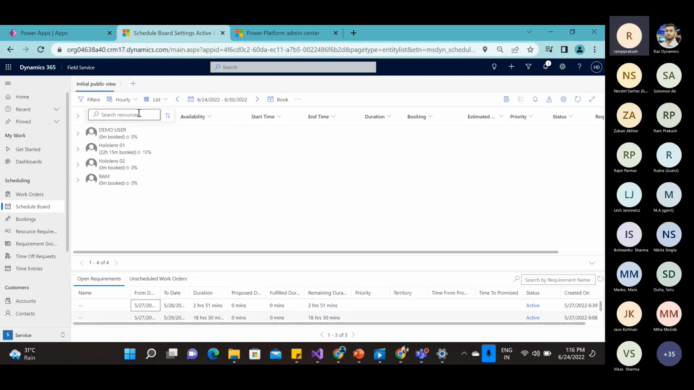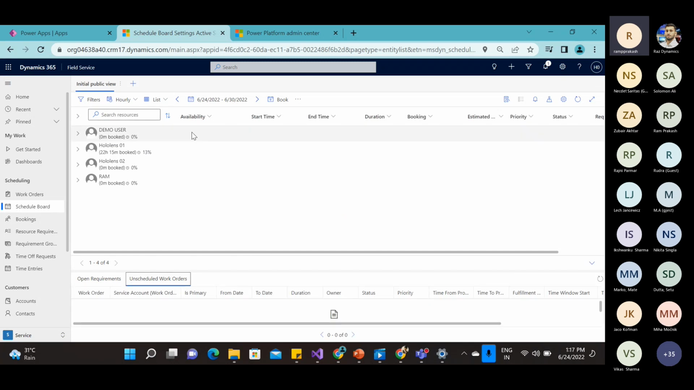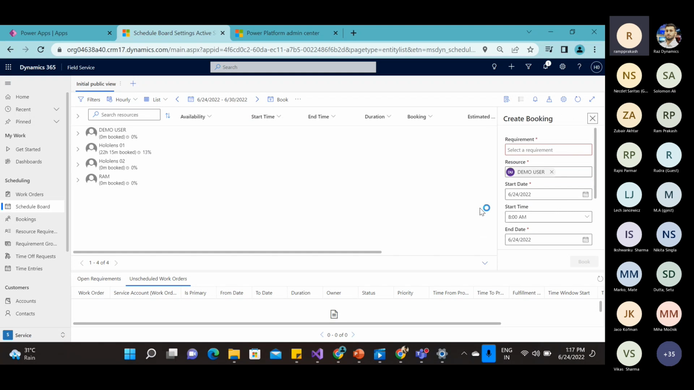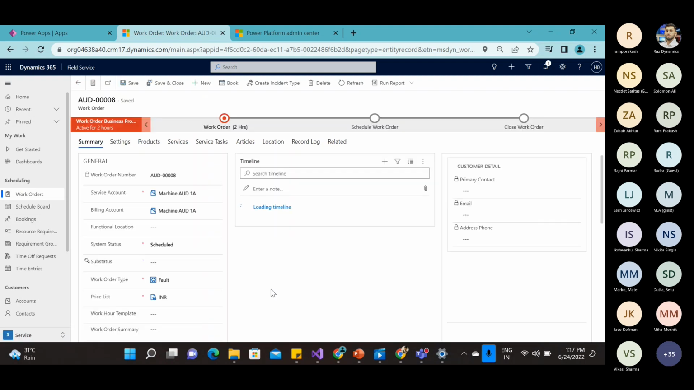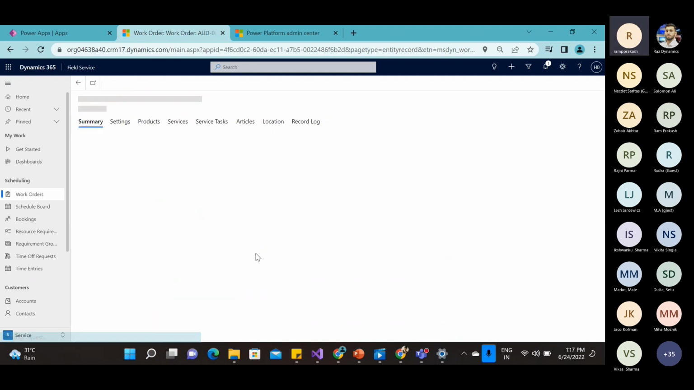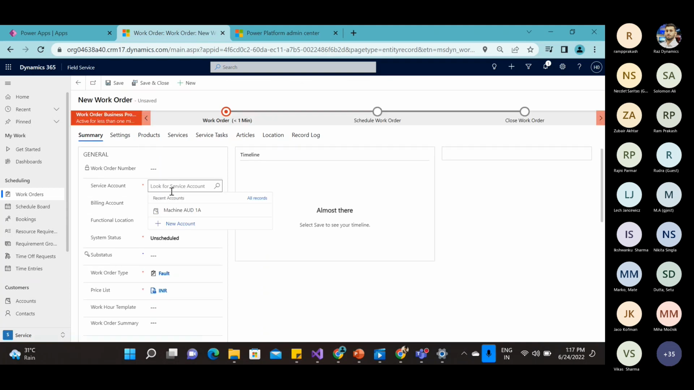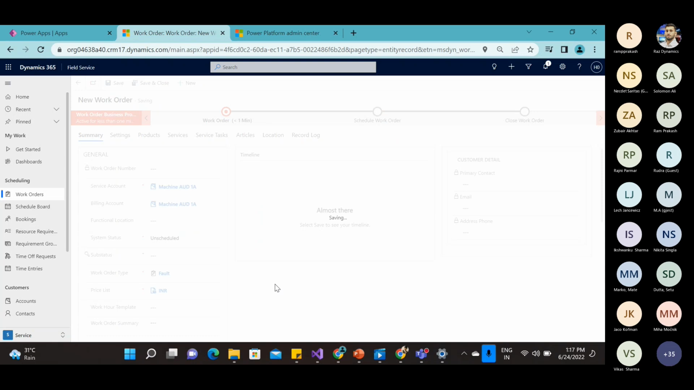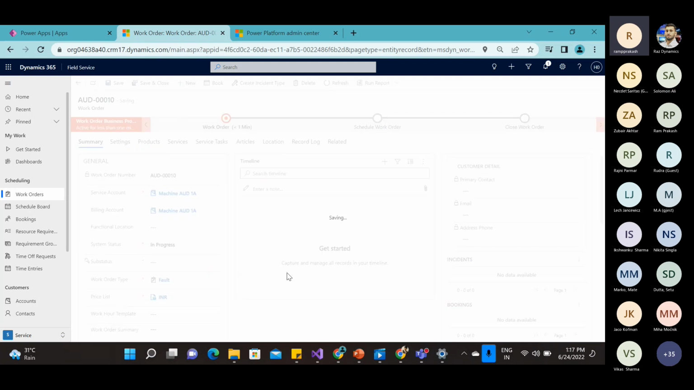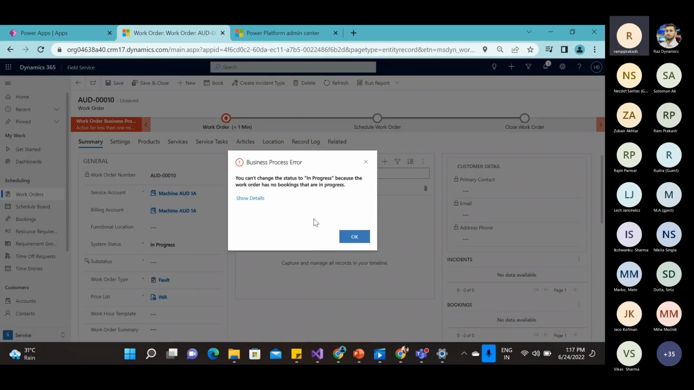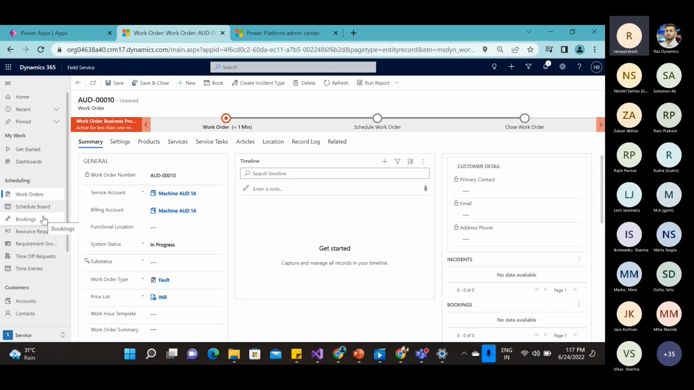As I said earlier, just go to unscheduled booking here. Once that is done, for example, I'll go to the work order. I'm creating a new work order. After creating a new work order, if I set it to in progress, it says you cannot change the status to in progress because the work order has no bookings. Initially we weren't sure where we need to create a booking. I thought I could directly go to the booking section and do it there.